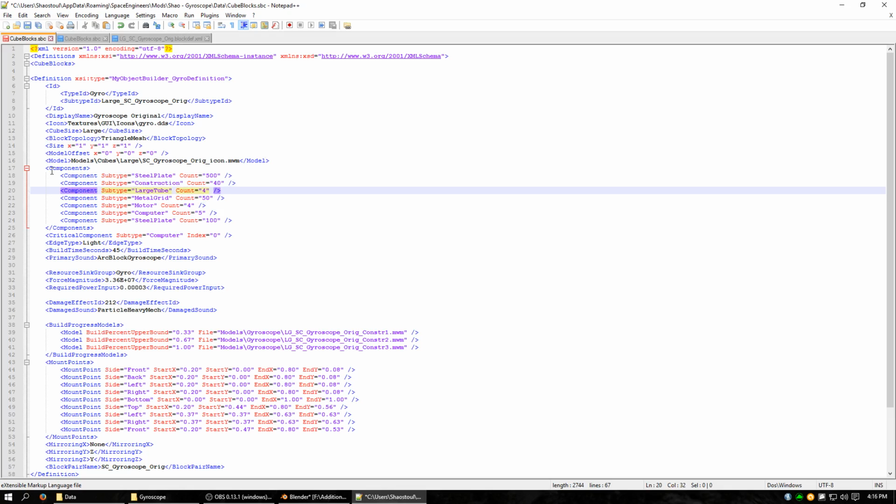So scrolling down, we can see these are our components. The critical component. This component is required to actually start building this, as well as being the final component in the build progress to have a functioning block. So if I had this be motor instead, if it got to the motor point, it would be a functional block. It's important to note that the computer is also the blue line that you see on the build progress line in game. And that's the point at which you hack the model.